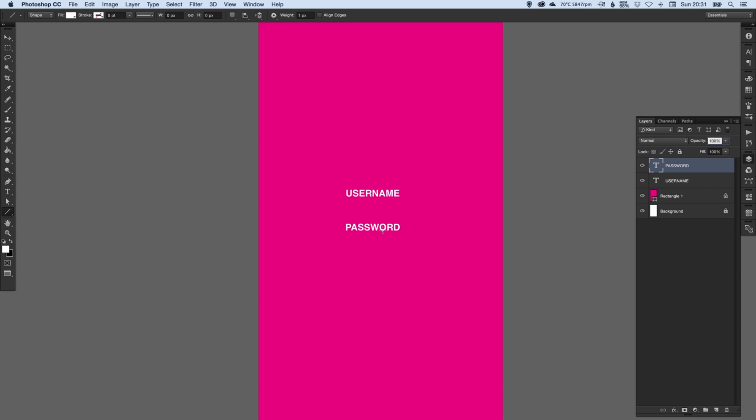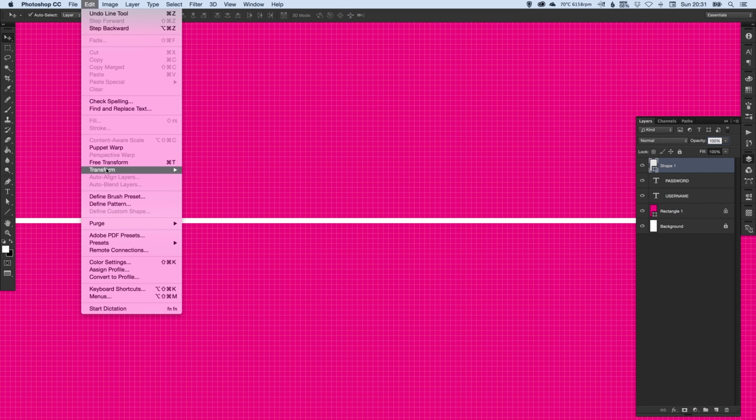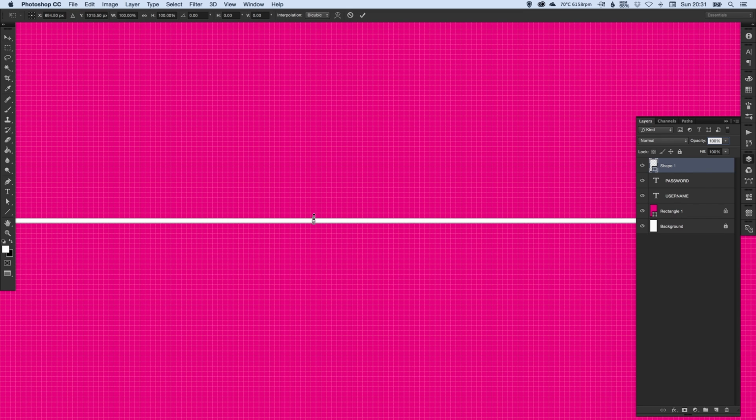Now I'm going to select the line tool and we're just going to drag, holding shift to make sure the line is straight. And just make sure I create a perfectly horizontal line. And actually we want this to be 2 pixels rather than 1. So if you just go to Edit, Free Transform, and just drag that up so it spans 2 pixels.